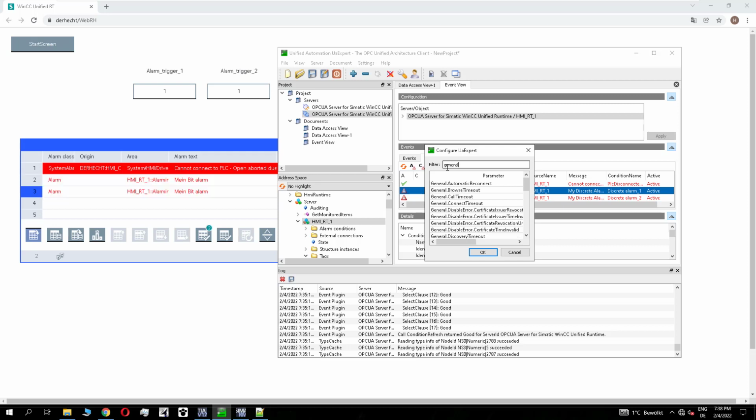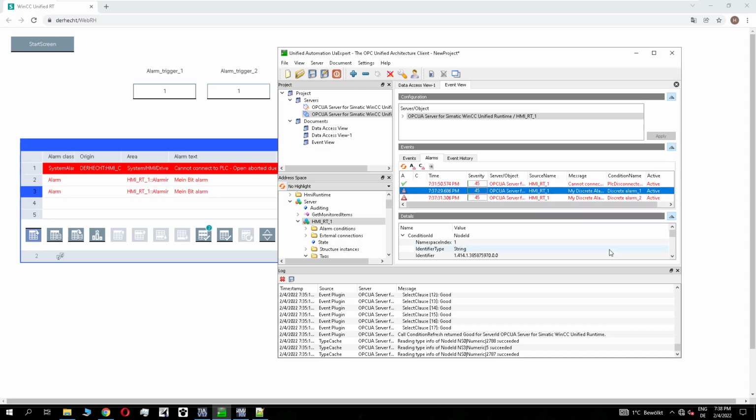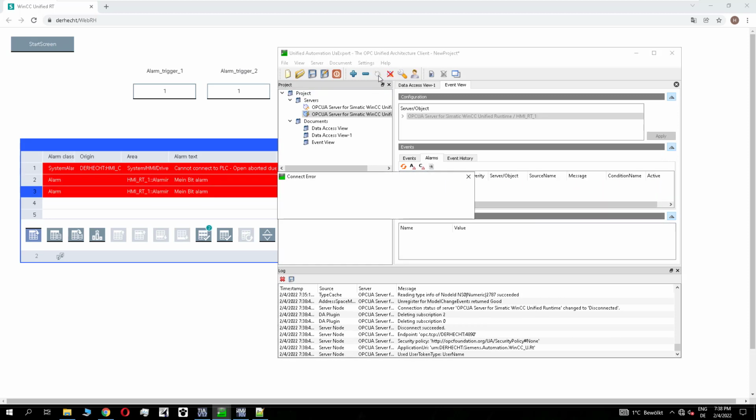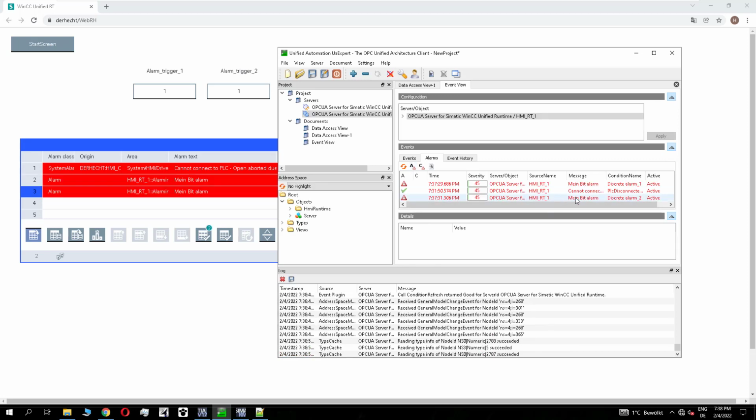If you have a different OPC client, you need to check what language ID you need to set. You see here, English is the default. If I change it to German and save it, it's still in English. You need to reconnect to your server. And you see now the alarms are displayed in German too, and we can acknowledge them in the same way.